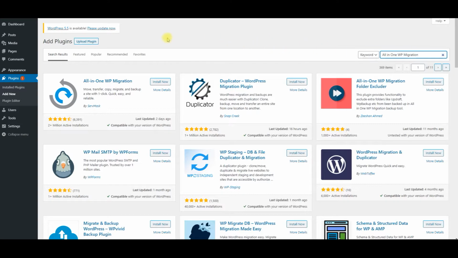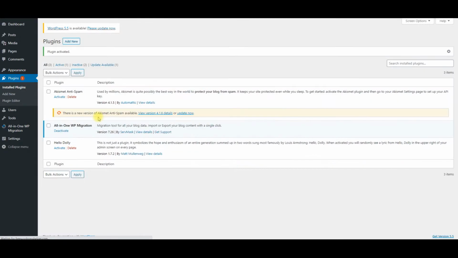But let's get back to how to restore your WordPress website with the All-in-One WP Migration plugin. So let's click Install, click Activate. All right, now we come over to here, All-in-One WP Migration.